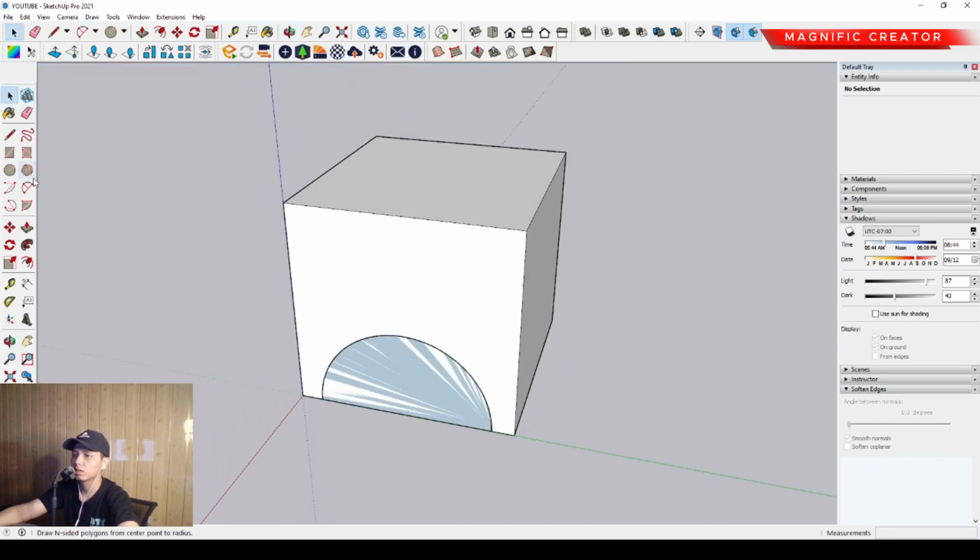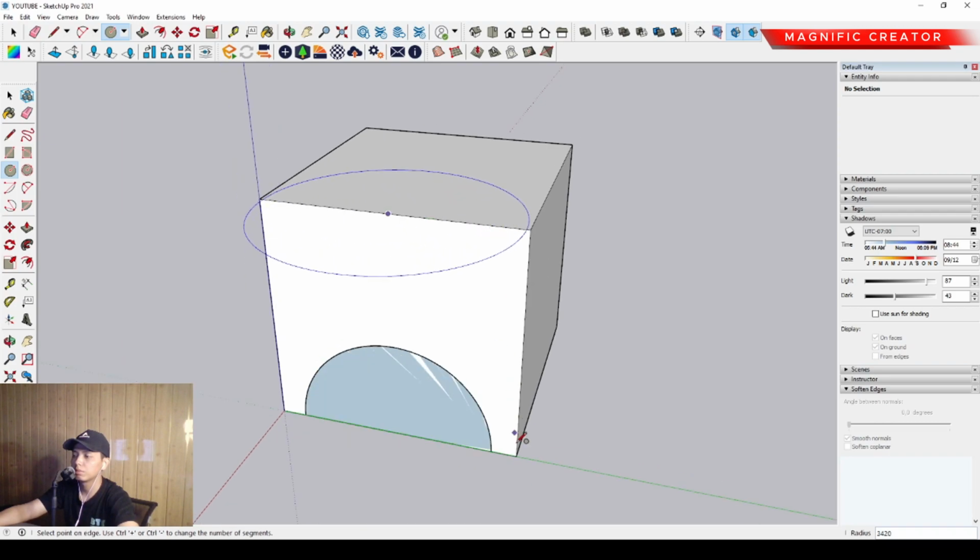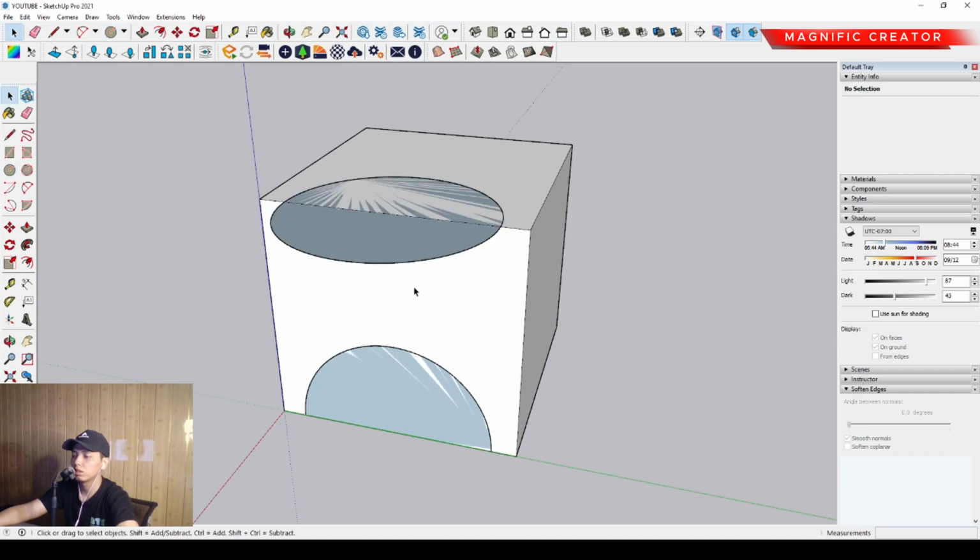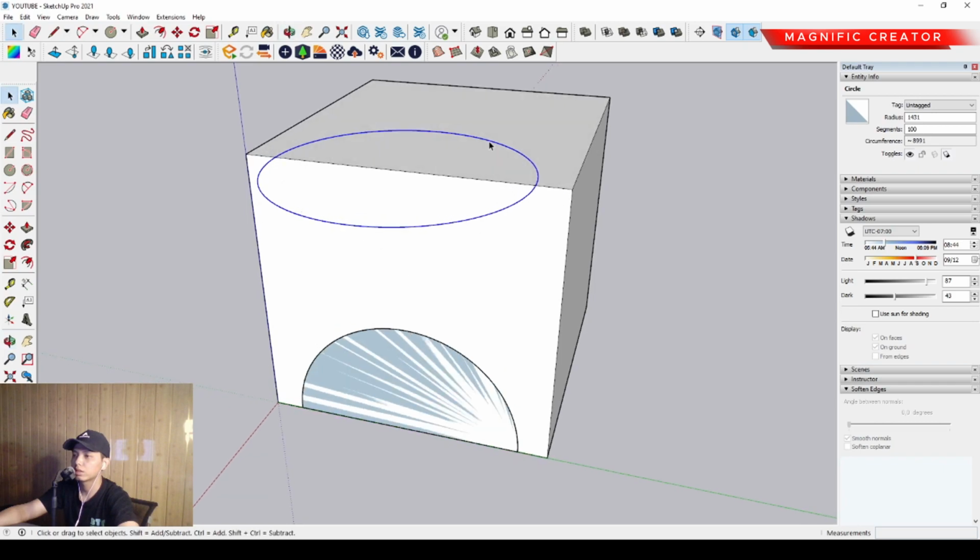Okay, and then we can make a circle again through the blue axis, and then we can place it on the edge of this half circle in the bottom. Then we can erase the plain object, and then we can just leave this outline of the circle.